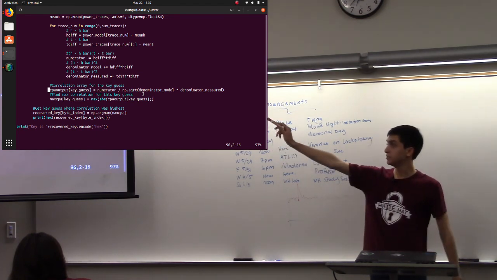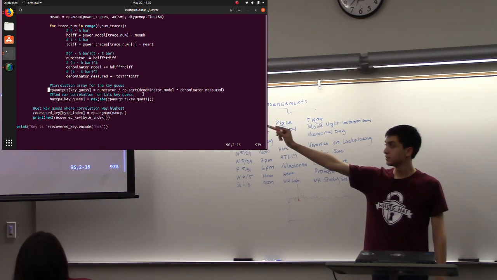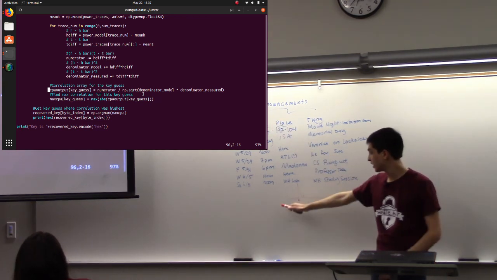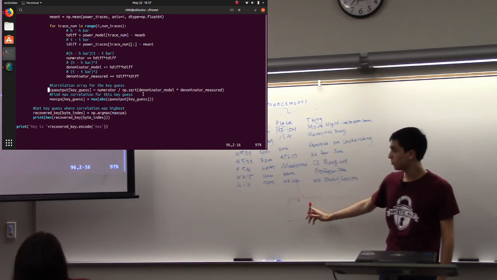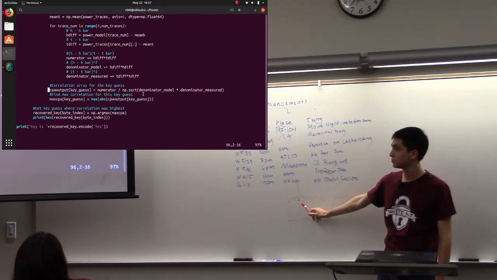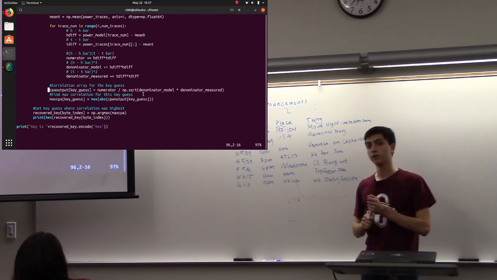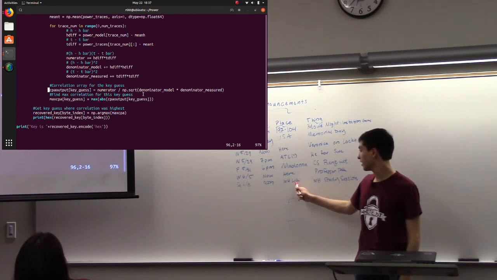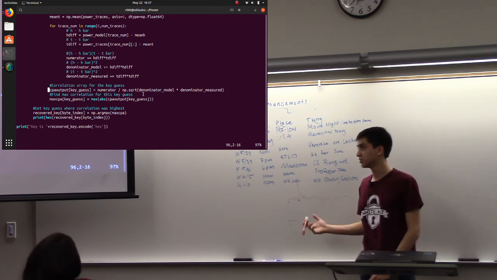That's what the CPA output for a key guess is. It's just a giant array of points, and we're going to find the max, which is probably where that S-box is. We don't actually care where it happens. We just want the highest correlation, because that's going to give us our key guess.